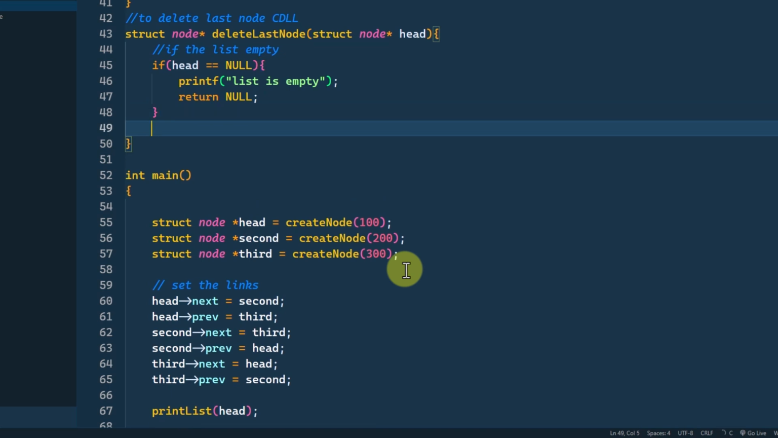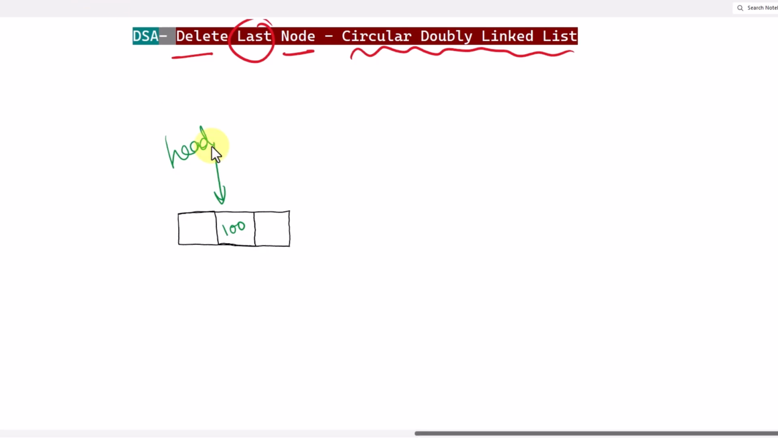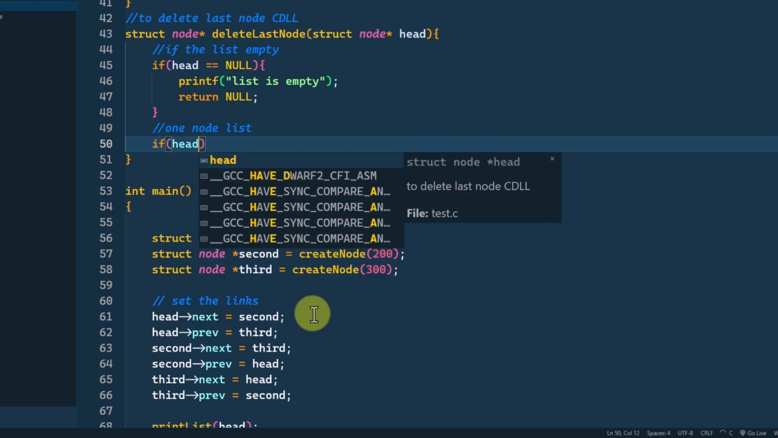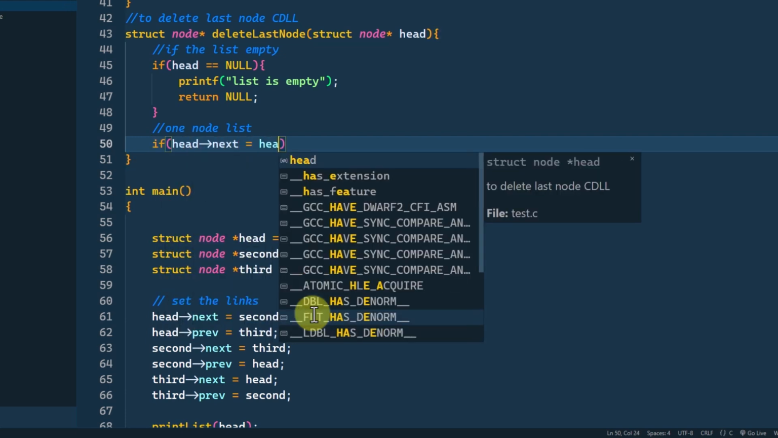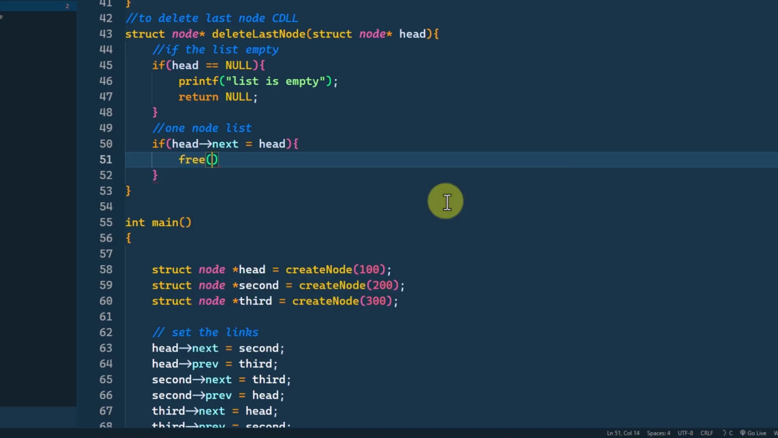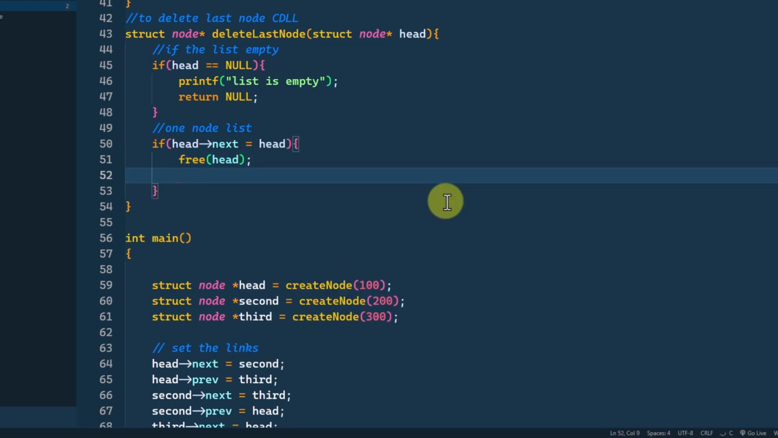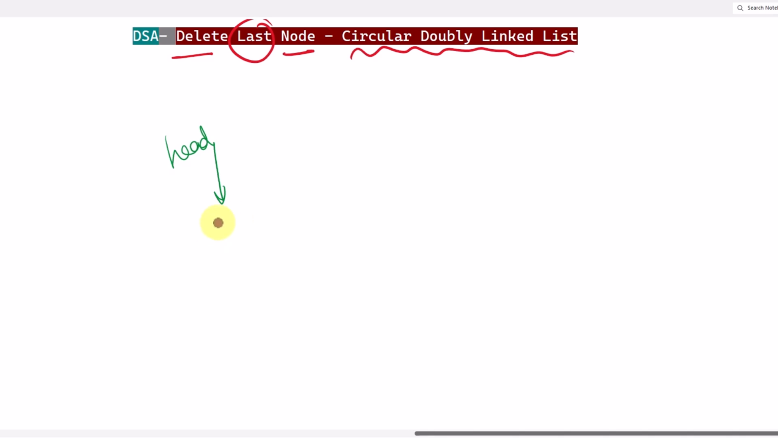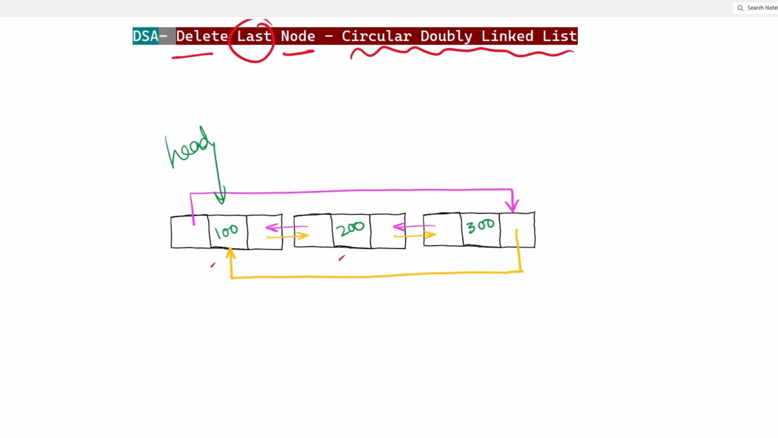Now suppose there is only one node in the list. So when there is only one node in the list, then the node's next pointer will point to itself, and also its previous pointer will point to itself. So that means here we can check if the head node's next pointer is pointing to the head itself. So in that case we have to free that node. So we're gonna free the memory allocated by the head node, and then we're just gonna return null, because after deleting this one node of the list, the head will point back to null because there is nothing left in the list.